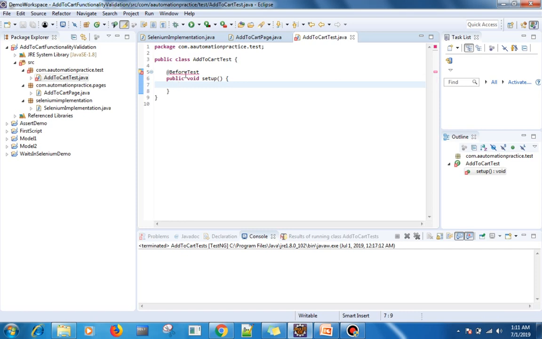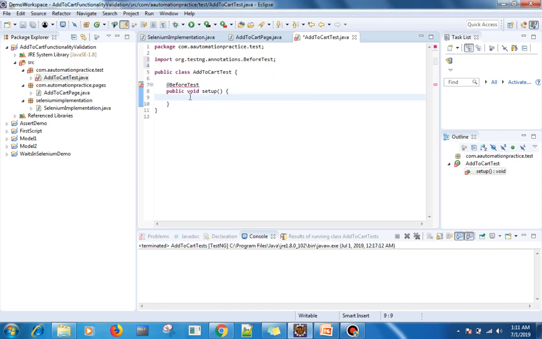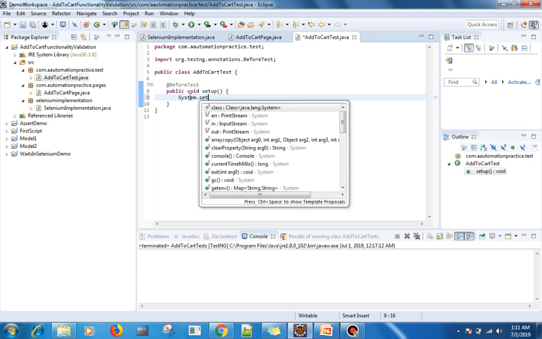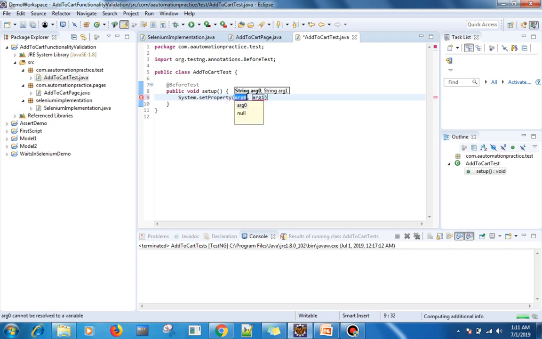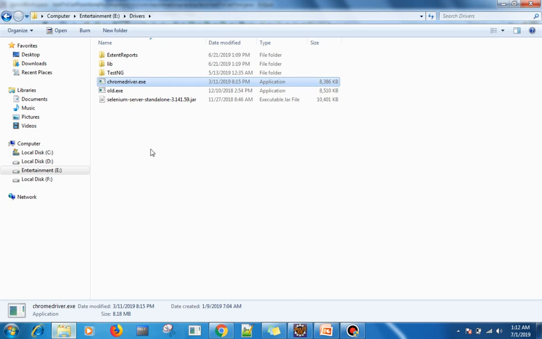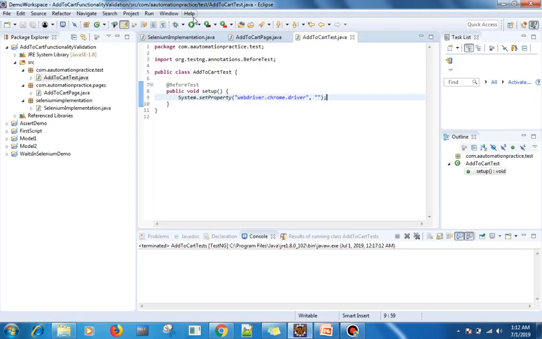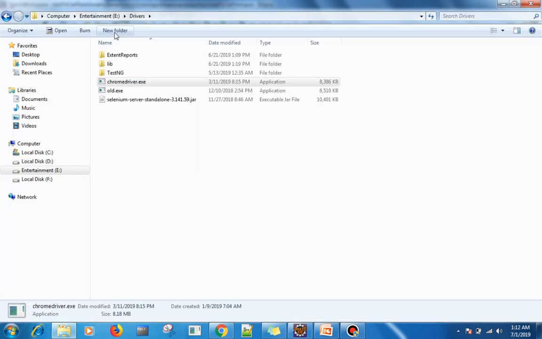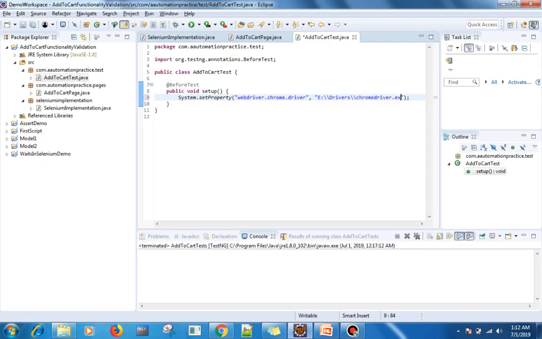Here I will write, okay, so here System dot setProperty. Here I'm going to use Chrome driver, so webdriver dot chrome dot driver, and here you need to give the link of where your driver is located. So here it is there, my driver. You just copy it and paste it over the Chrome driver, dot exe.